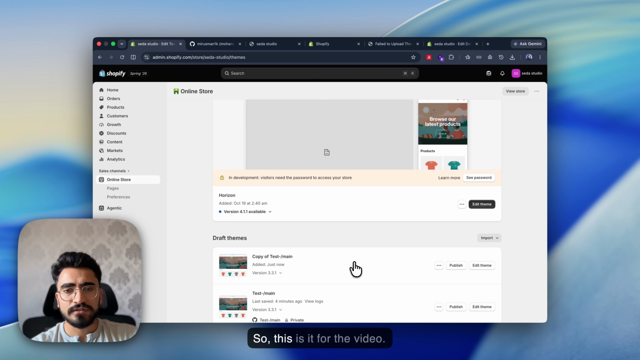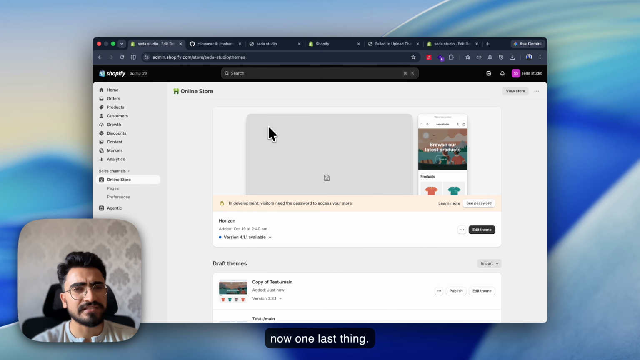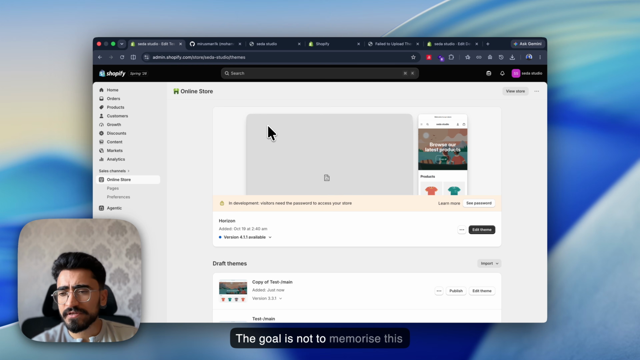So this is it for the video. Now one last thing, you can ask Claude to create a branch, you can ask Claude to explain changes, you can ask Claude to commit changes, you can ask Claude to show commit history. The goal is not to memorize this workflow or memorize these commands. The goal is to understand this workflow.